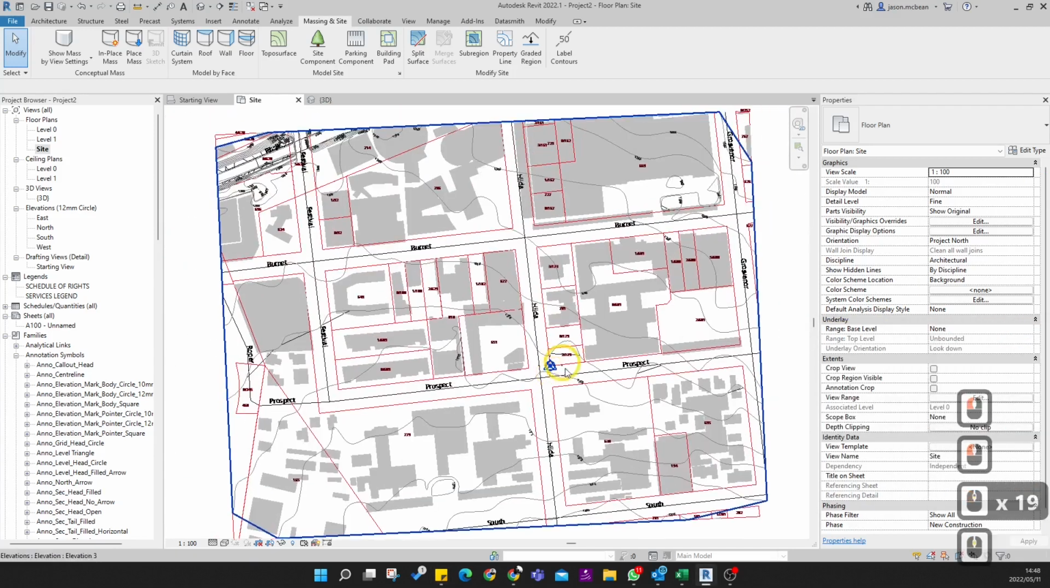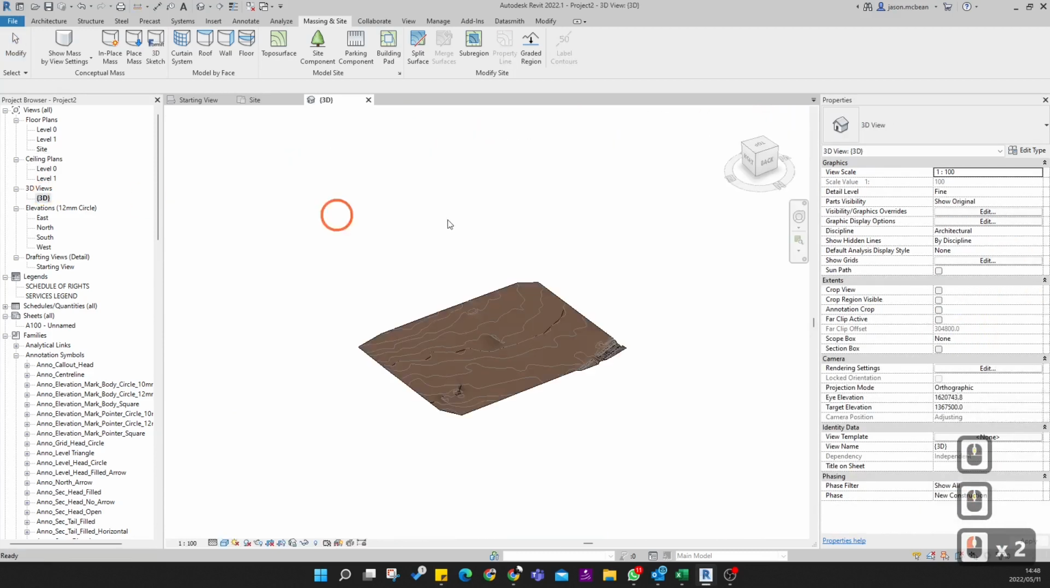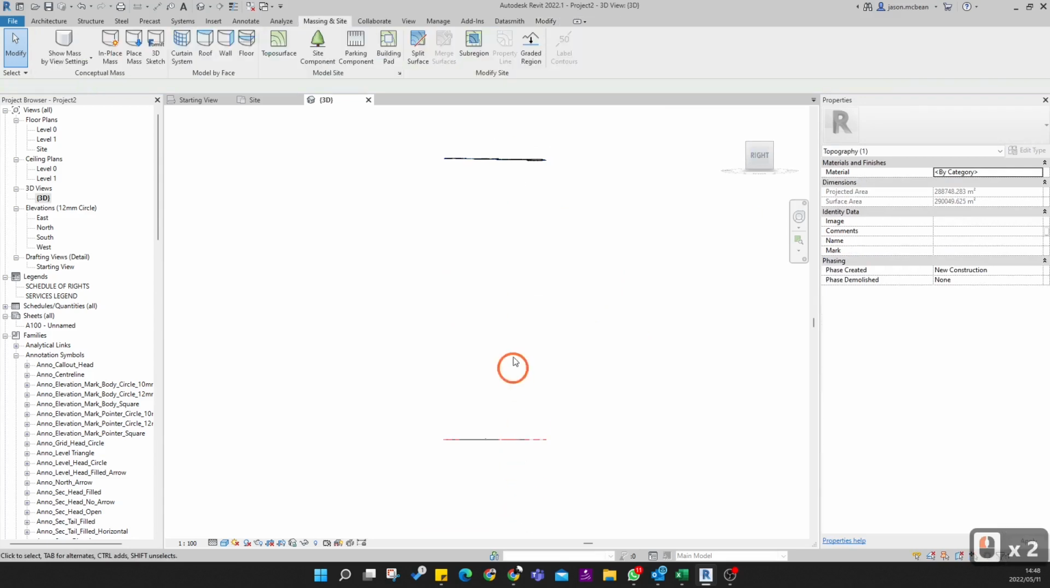Now that I've done that, and I've changed my view, I can go to my 3D view quickly. I'm going to go to my left view. All I need to do now is switch on my survey point because I need to move my topography and my survey point at the same time.